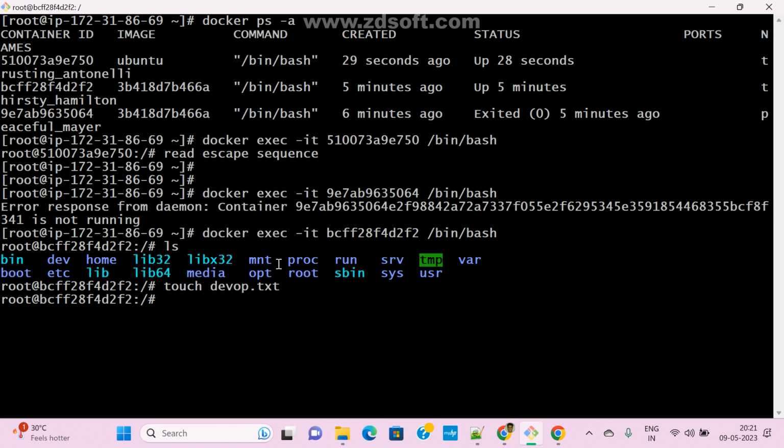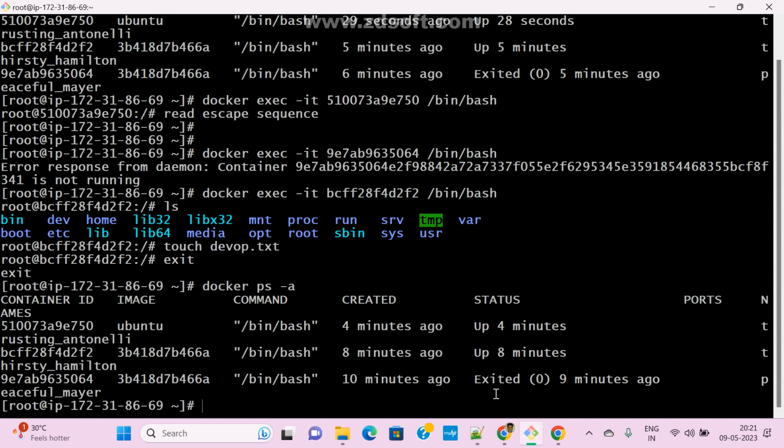Now I am giving exit. Okay, exit. Now docker ps -a. Now, how many containers do we have in total? Three containers. One container is running and two containers are in exit status. Now I want to delete all. Let me create two more containers. Docker run -it Ubuntu.